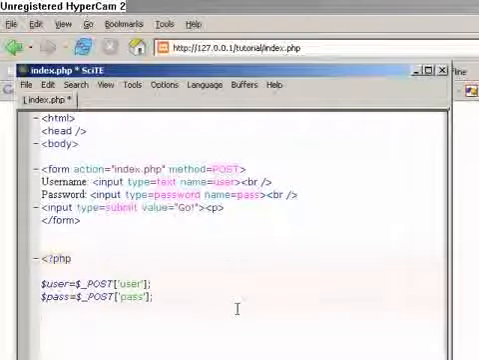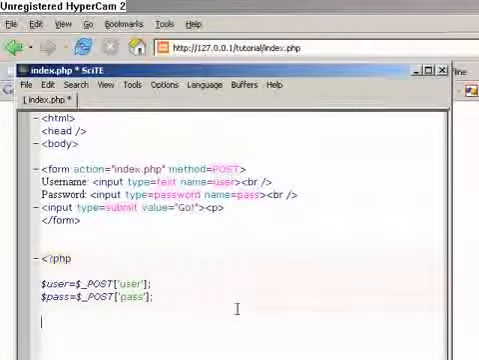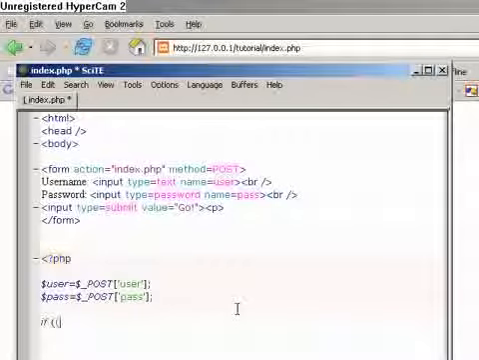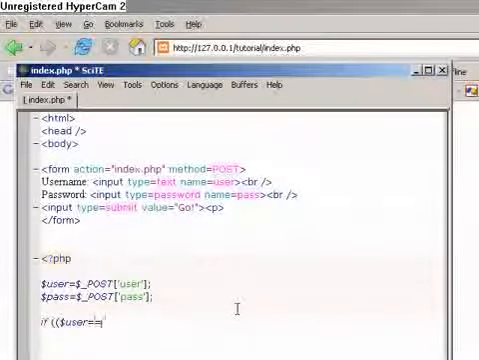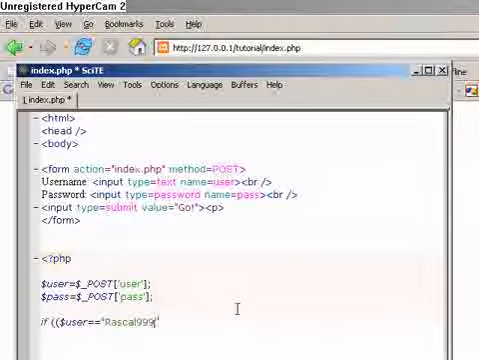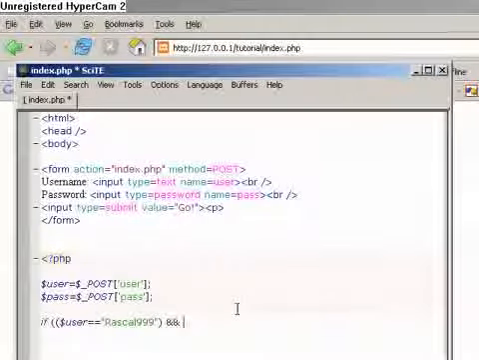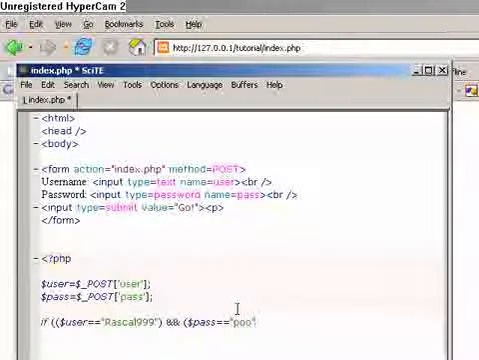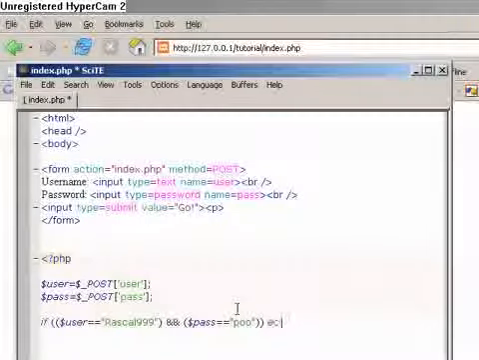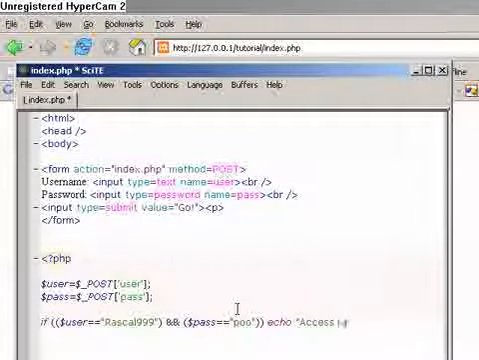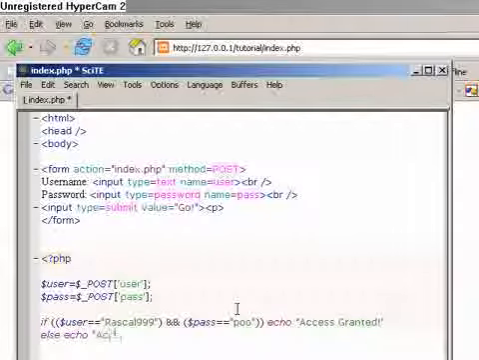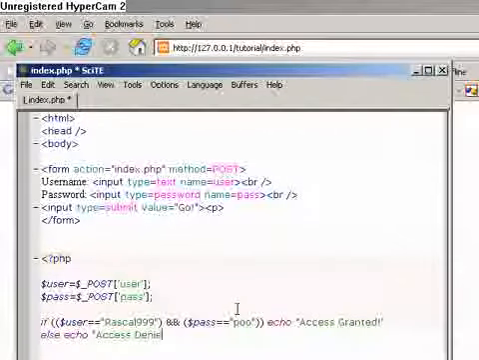Now all you need to do in this example is make a simple if statement. In this case, if, with two brackets for multiple conditions, if user equals rascal999 and pass equals who, then echo access granted, else echo access denied.